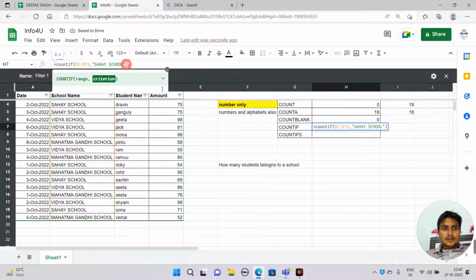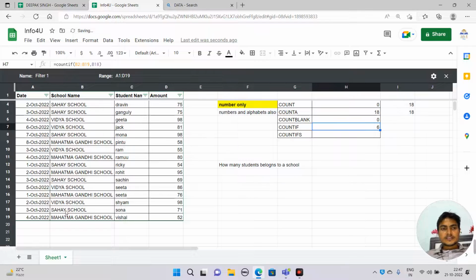Instead of typing the value to find in inverted commas, we can put a particular cell directly here and get the same result. CountIFS sets multiple conditions on cells. For example, CountIF matches only one condition, counting only Sahai School. But if we take Sahai School and a particular date, and ask how many times that exists, it will count that as well.